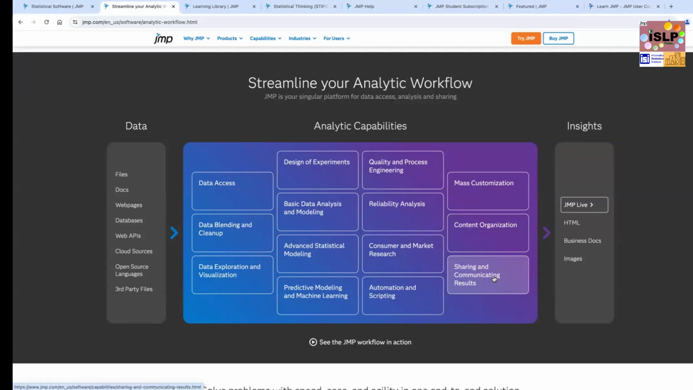So the important message here is that JMP supports the whole workflow. It's not just for data visualization. It's not just for statistics, hypothesis testing. It's not only for designing experiments and to collect the right data for your problem. It's all built in. So it's a very broad and powerful tool set.